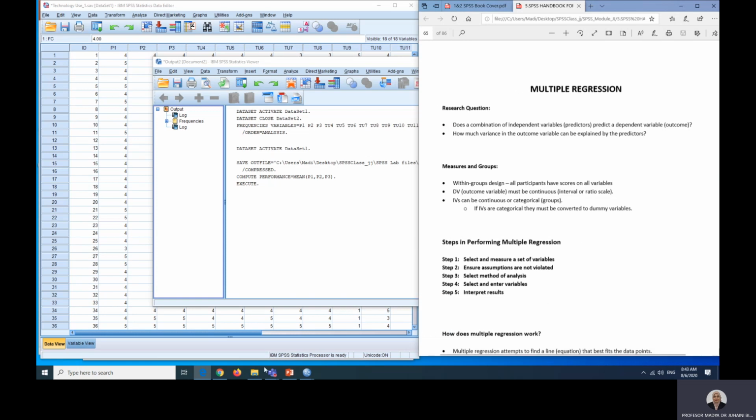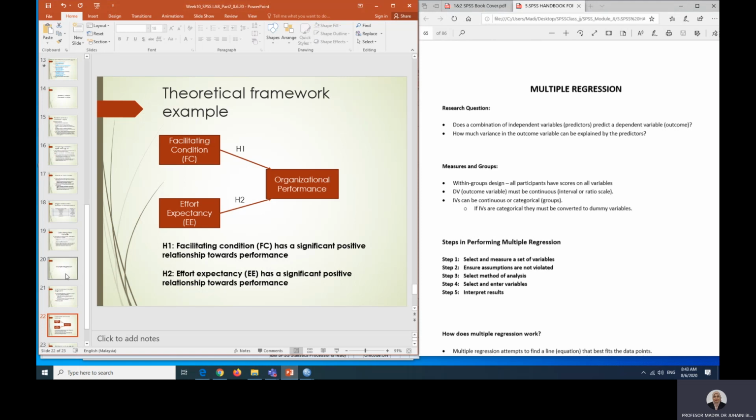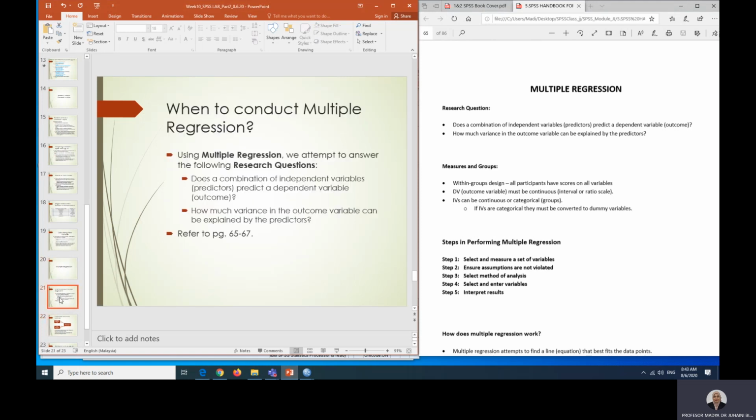Okay, so let's look at our PowerPoint slides. We are now moving into multiple regression. In multiple regression, we attempt to answer the following research question. Usually we are looking into whether a combination of independent variables, or predictors, predicts the dependent variable, and how much variance in the outcome variable can be explained by the predictors.